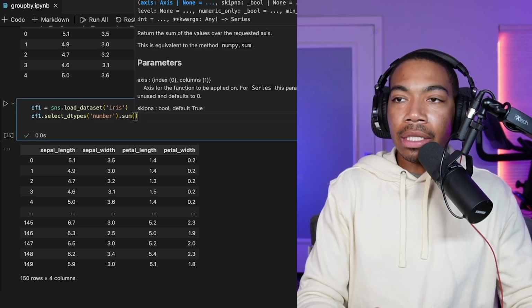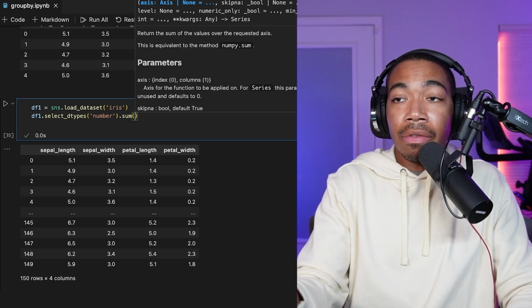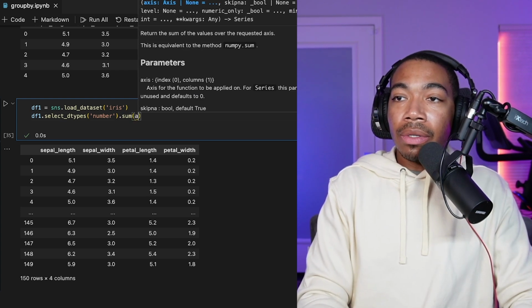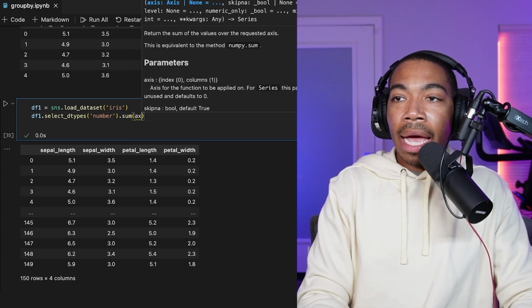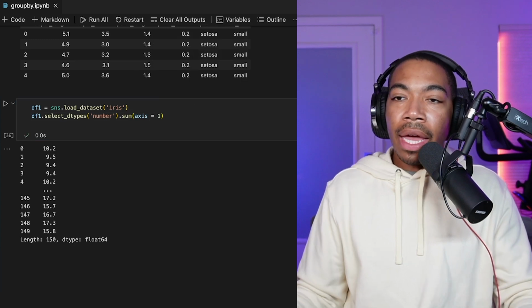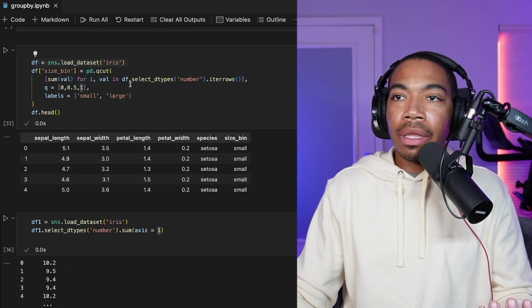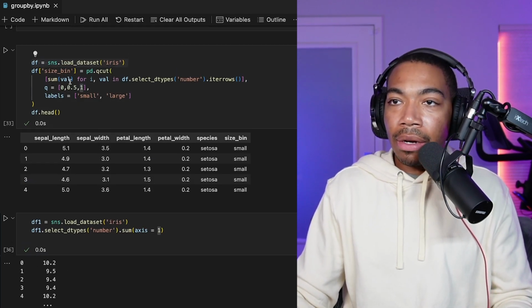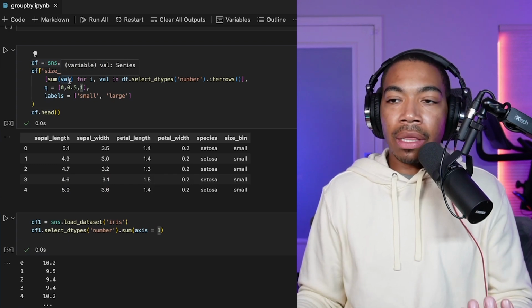And what I was doing in the list comprehension was just summing up these quantitative variables. And so to do that, I could just pass in sum, axis equals 1, run that, and I get the values that I was trying to get here, but in a much more Pythonic way.